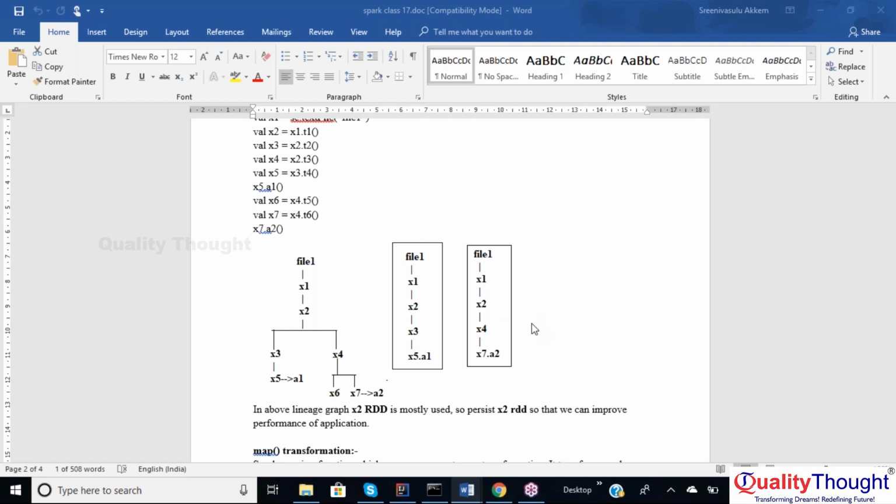So if you persist RDDs in memory, it saves execution time. Automatically it improves what? It improves the performance of your processing. But we cannot persist all the RDDs, not required. Whatever RDD is used multiple times, persist that RDD.